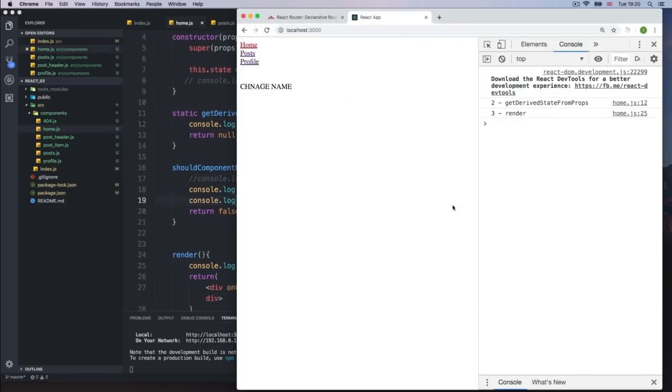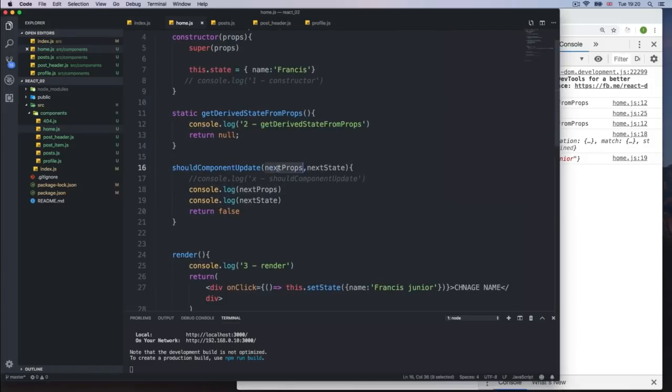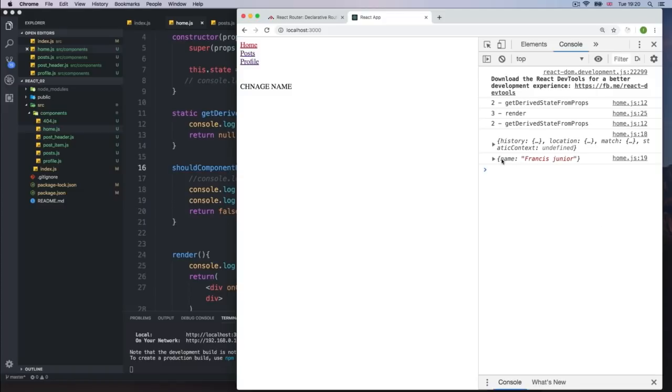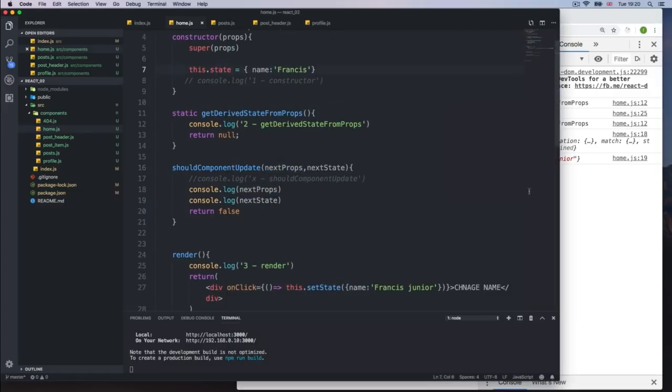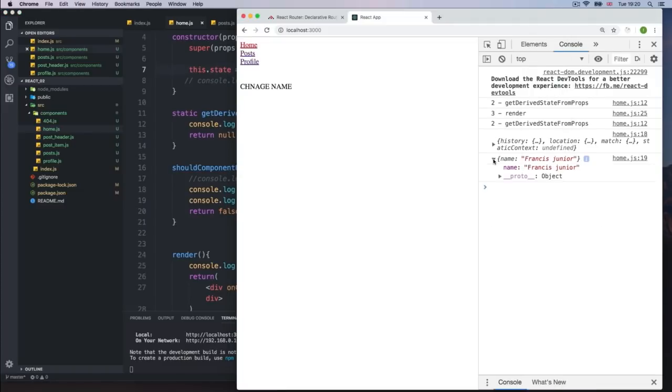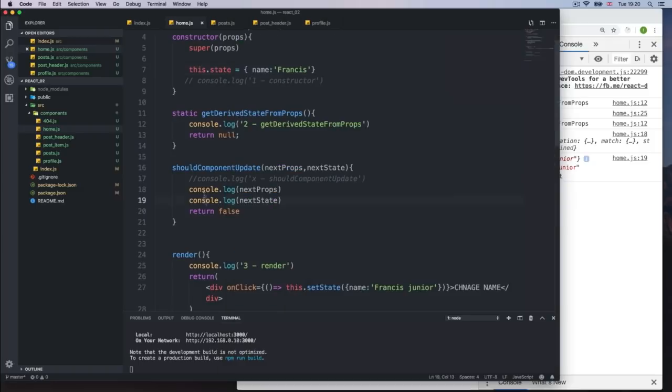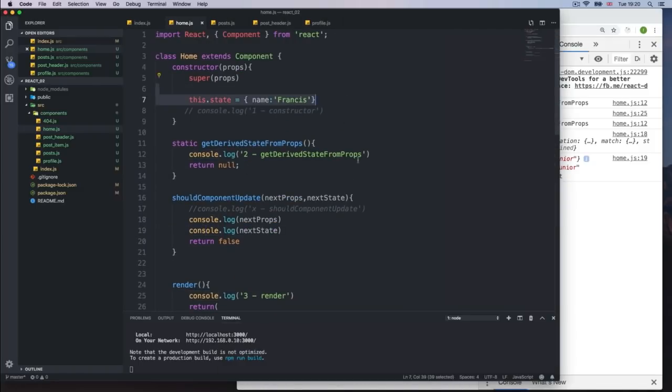I'm going to reload the application. I'm going to do change name, and this is what we get. First, we don't get the props because we don't really have next props. We don't have props. We are not getting props from the beginning. So then what you get is the name. We do have a name on the state. So we are getting the name. All right, so that's good.